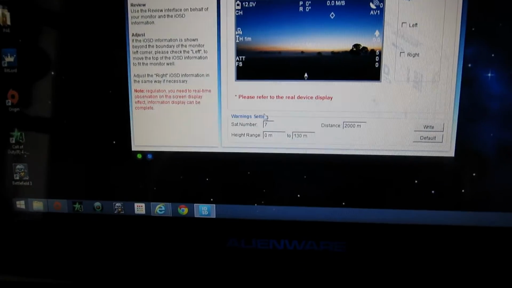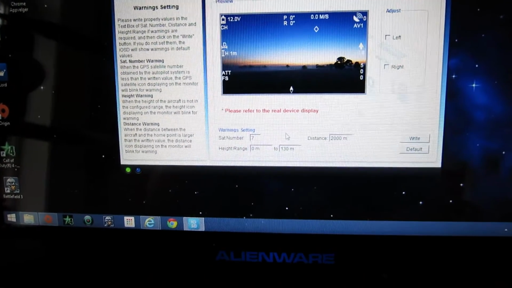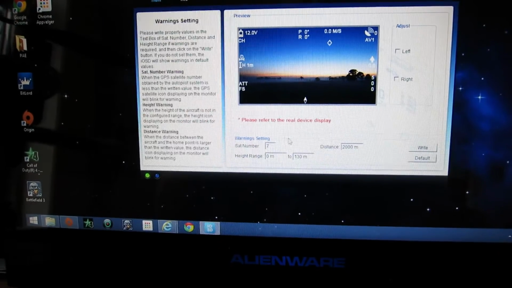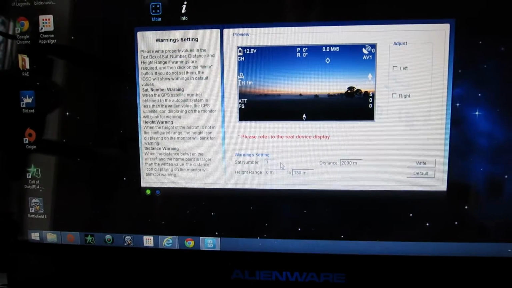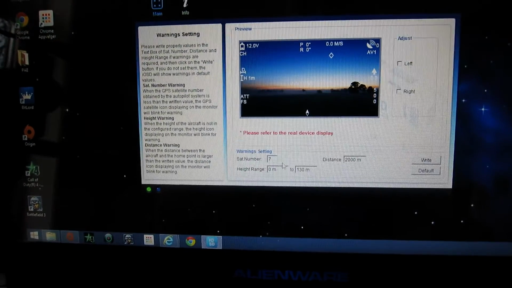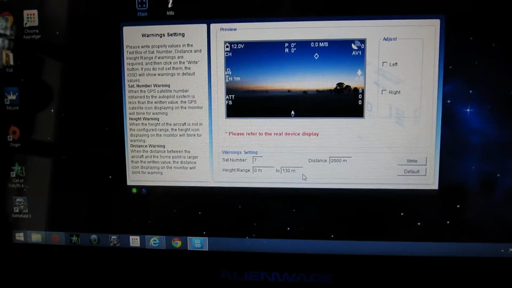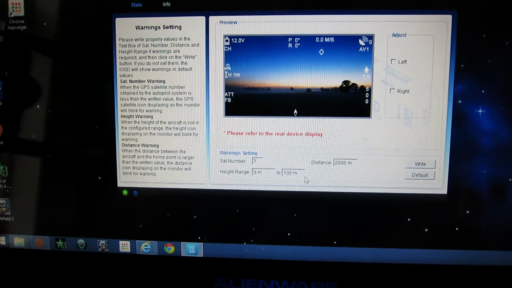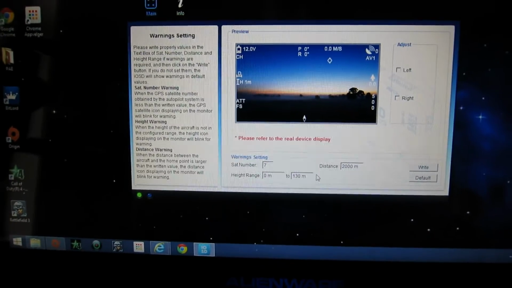You have to adjust the warning settings for when you will see a warning on the screen. For now it's set on 7 satellites. If it sees that or less, it will come on a warning. Height range 0 to 130 meters. 130 meters height is the legal limit in Norway, so I will get a warning if I go over that.